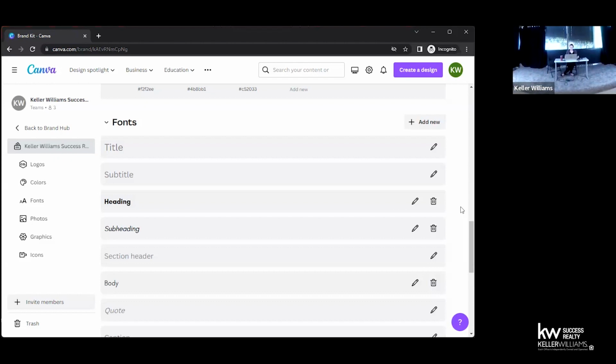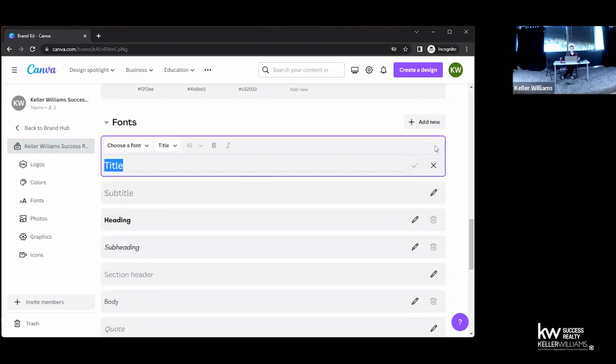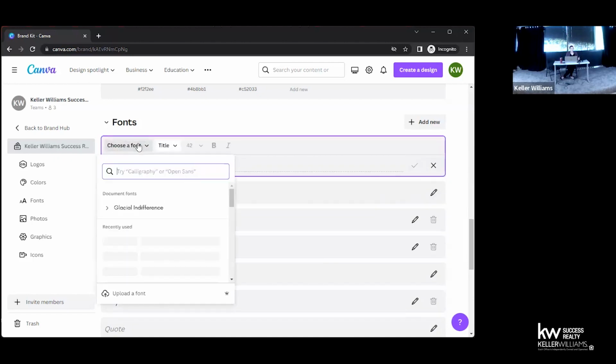What you'll see here at the bottom too, and this is just quickly since we have 7 minutes left, this is the font section of the brand hub. So if I wanted to use any specific fonts for the titles or my subtitles or body or quotes, you can go in, click here and edit, choose a font for it. You'll see here my document fonts always pop up. This is the font I like to use for the office.